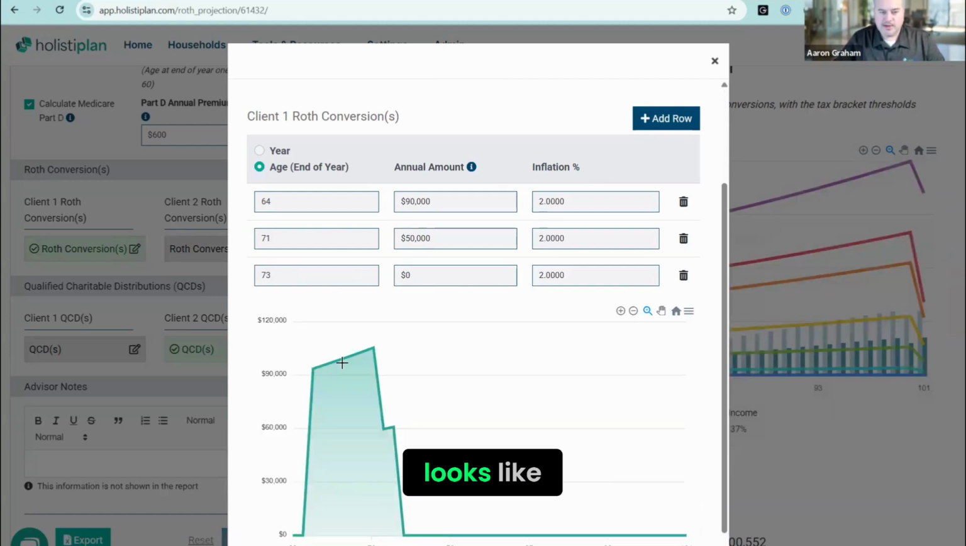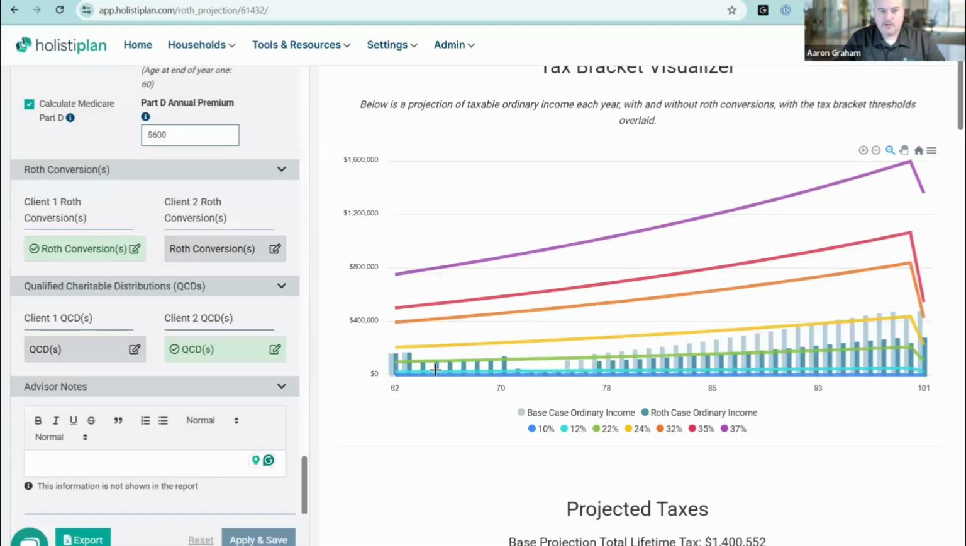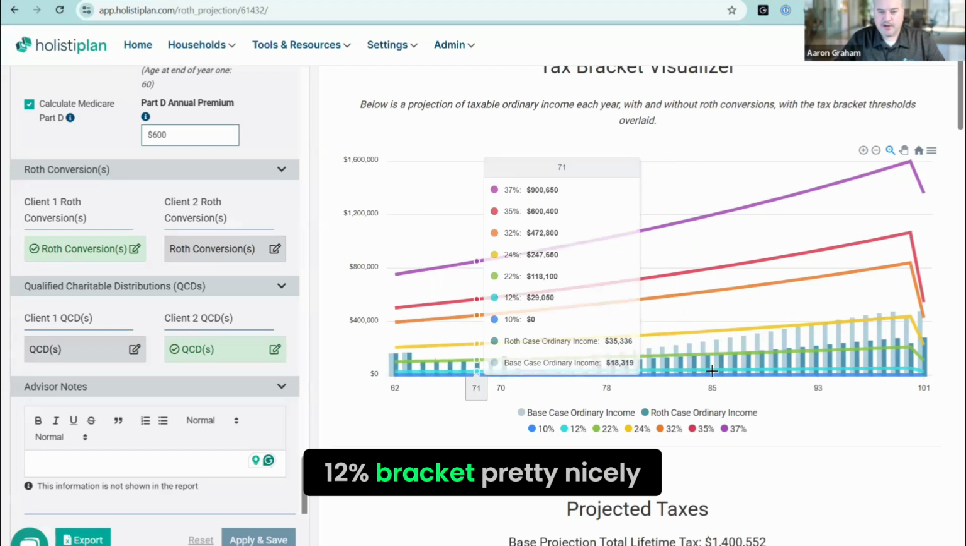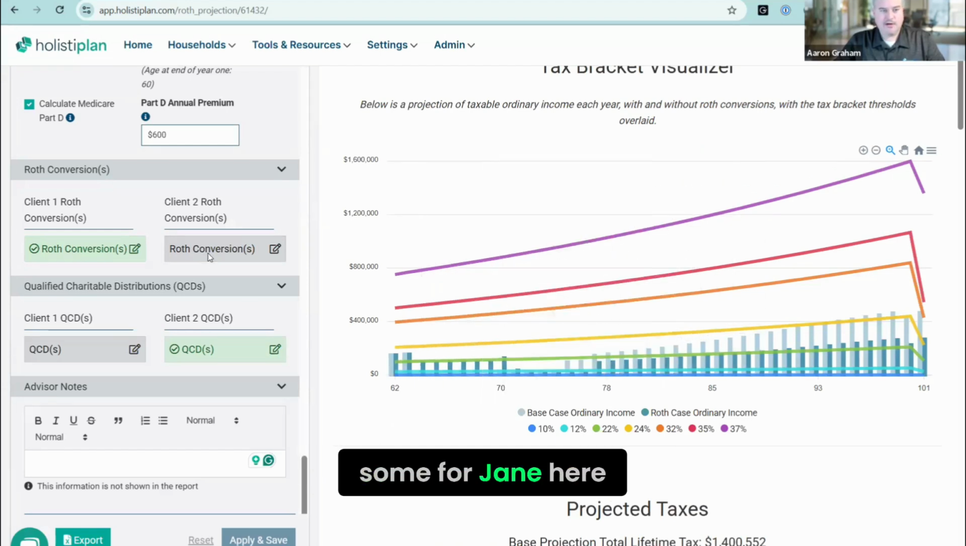All right, so that's what it looks like. We're going to have conversion start and stop back through there. All right, we're filling up the 12% bracket pretty nicely. Here's another gap. Let's try to do some for Jane here.